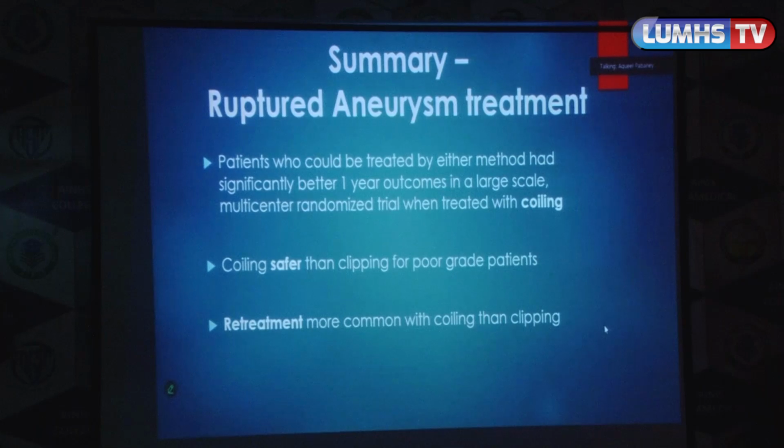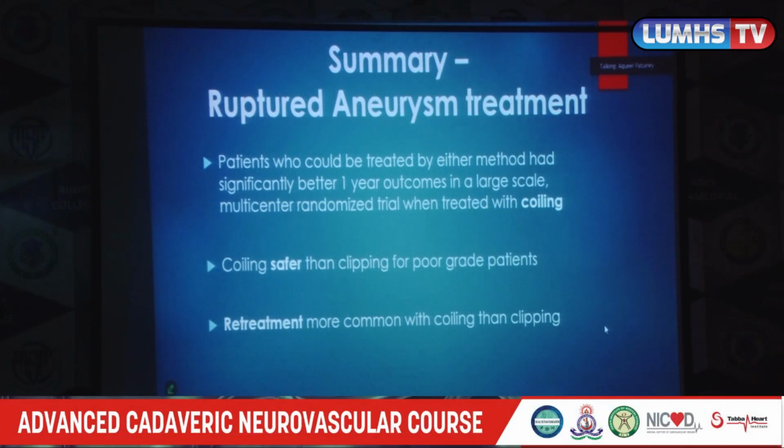So in summary, for ruptured aneurysms, the coiling or endovascular treatment has become the treatment of choice. For the patients who could be treated by either method, surgery versus endovascular, multiple trials have now shown that at 1 year, they tend to do better if they are treated with coiling. And coiling is safer than clipping for poor grade patients. However, there are some poor grade patients who have a huge hematoma or midline shift or mass effect. They definitely need to be treated surgically.